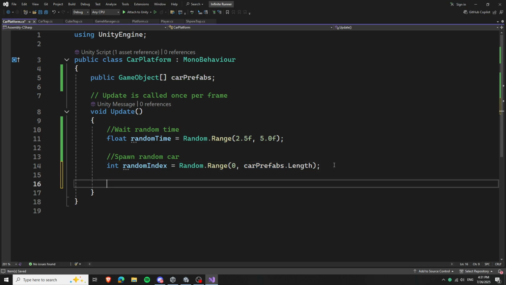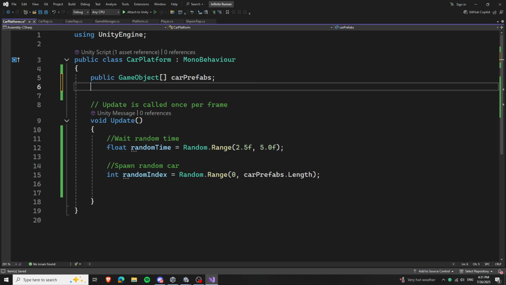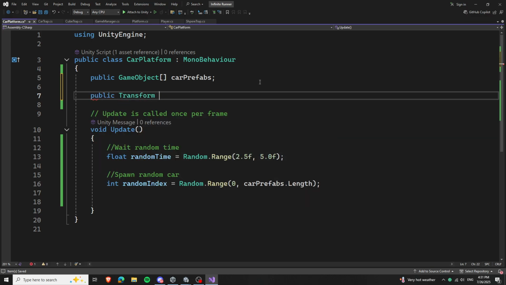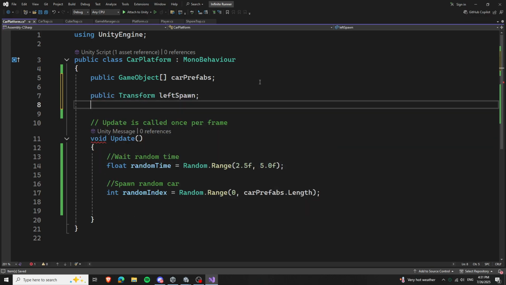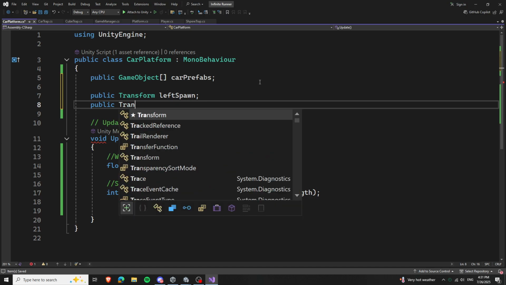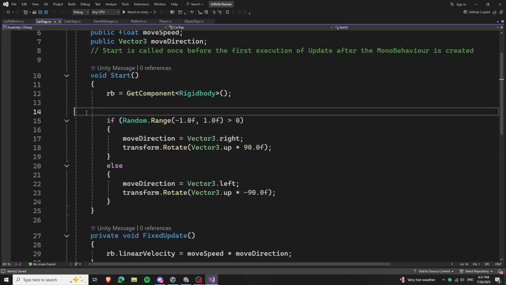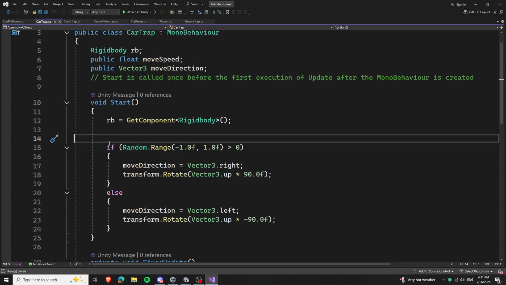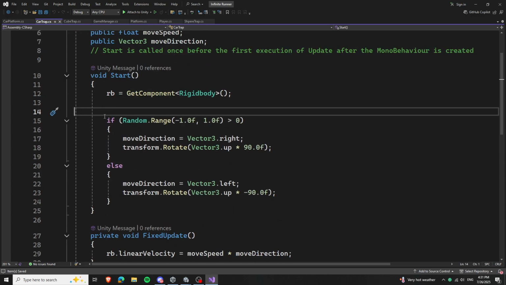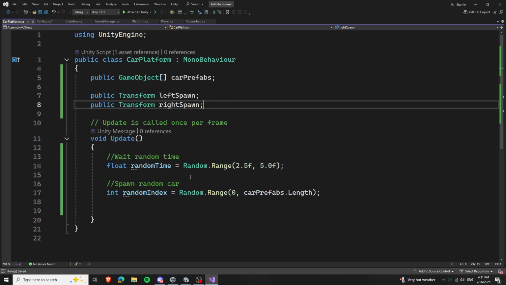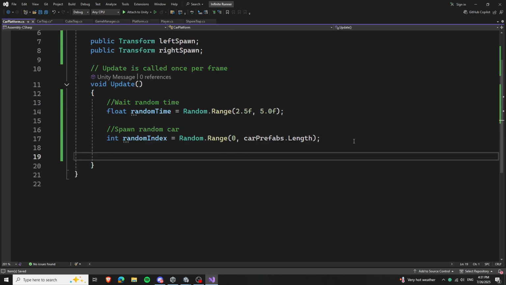Now we spawn it at those spawn points. So we need those 2 here. We need to say left spawn and right spawn. And instead of doing this here in the car script, we'll do it in the platform script. So I'll just copy this and remove it from here and place it here, the platform script.